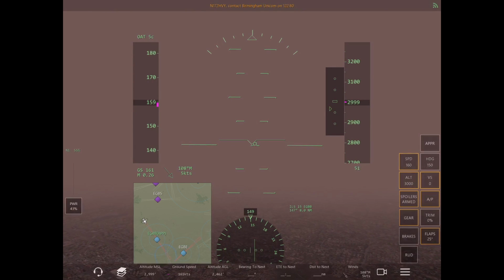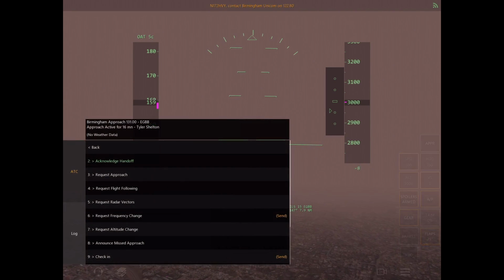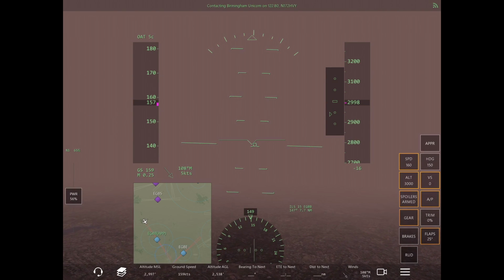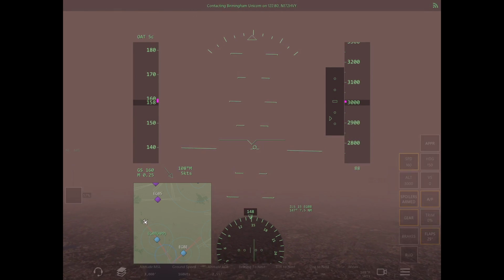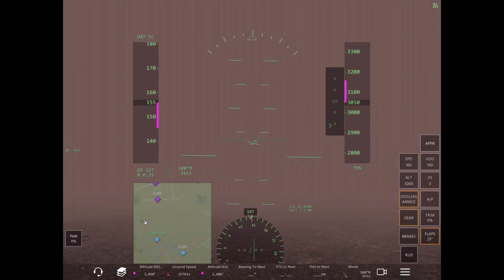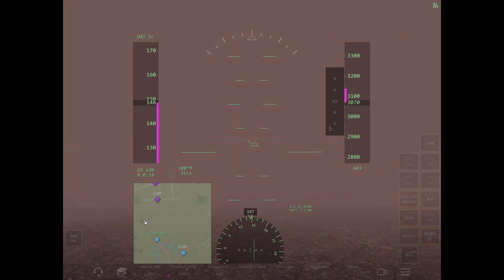November 172 Hotel Victor Yankee. Contact Birmingham Unicom on 122.8. Contacting Birmingham Unicom on 122.8. Birmingham Unicom, November 172 Hotel Victor Yankee is on final, runway 15.